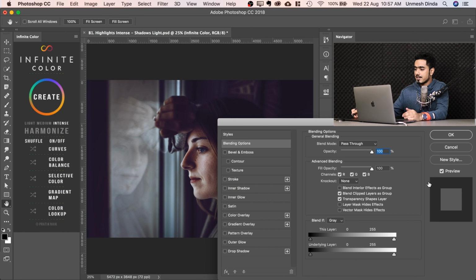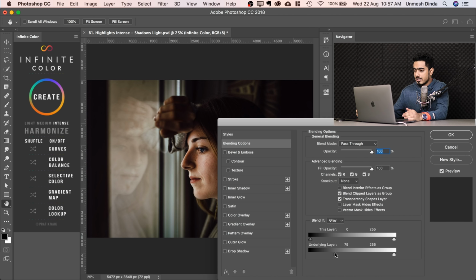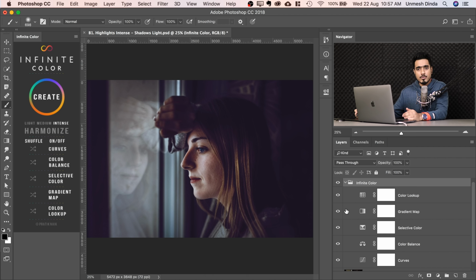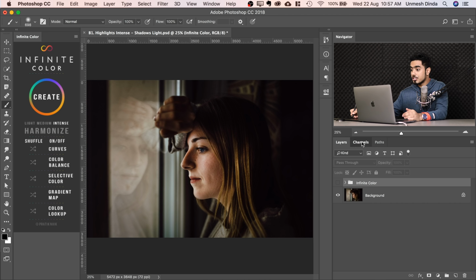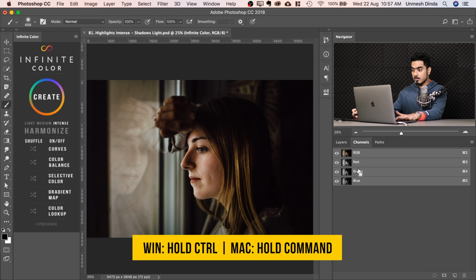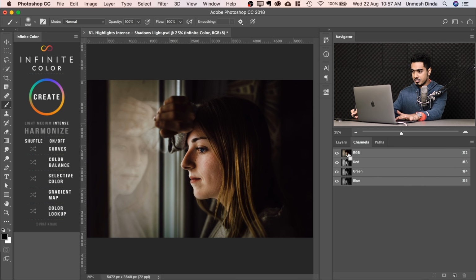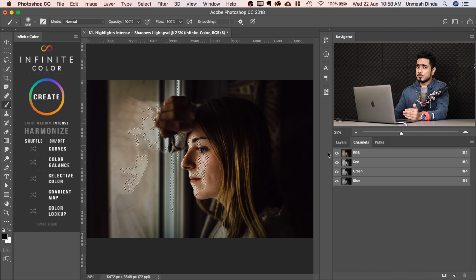You cannot use blend if here. You cannot just double click on the right side of the layer and then take the slider of the underlying layer from left to right. This just doesn't work. So how can we make it work? Simple. Turn it off, go to channels, hold the Control or Command, click on the thumbnail of RGB. This makes a selection based on luminosity. So 100% white areas are 100% selected, black areas are 0% selected, gray areas are 50% selected, mid-gray, and so forth. You get the idea.